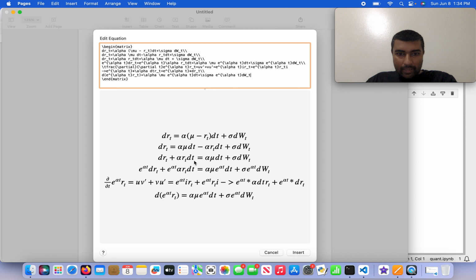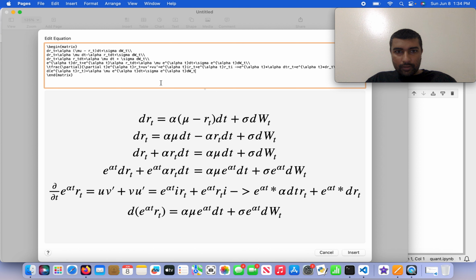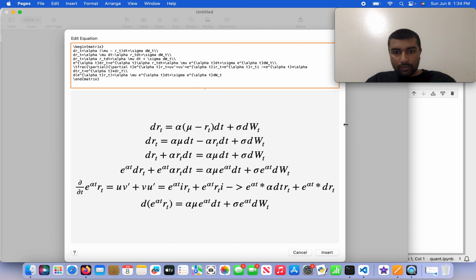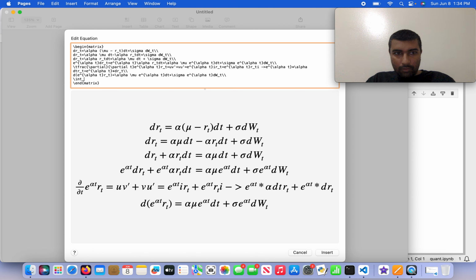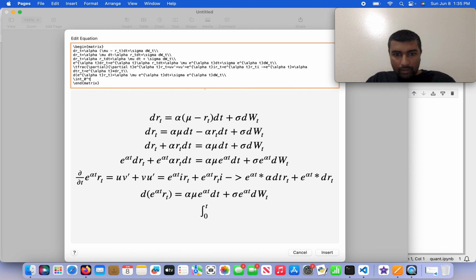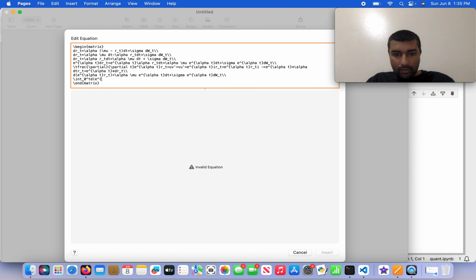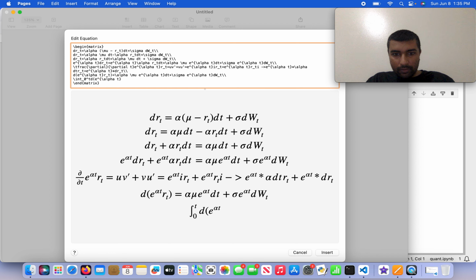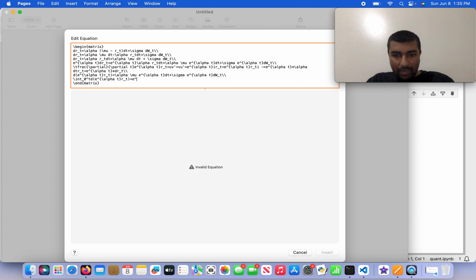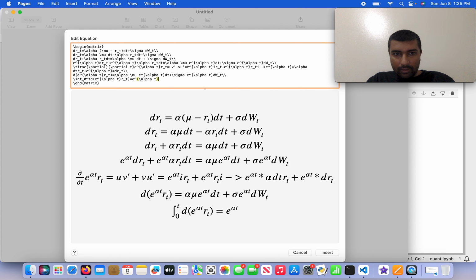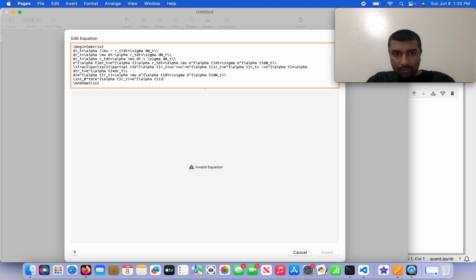Okay, so now we can perform the integrals. So let me go ahead and make this bigger, or a bit smaller. Yeah, so we can see this. The first integral that I'm going to do is the integral from 0 to t of d e to the power of alpha t r of t. Since it's in its differential form here, it's just going to equal e to the power of alpha t r of t.